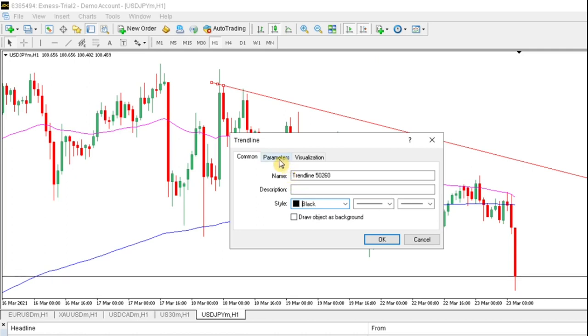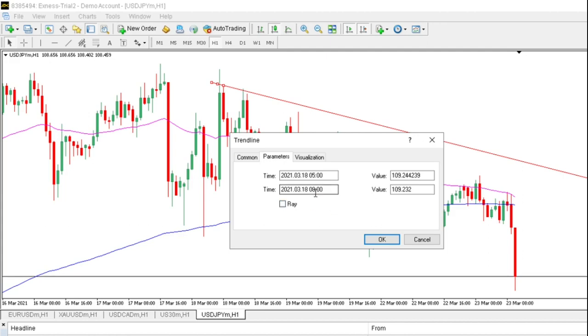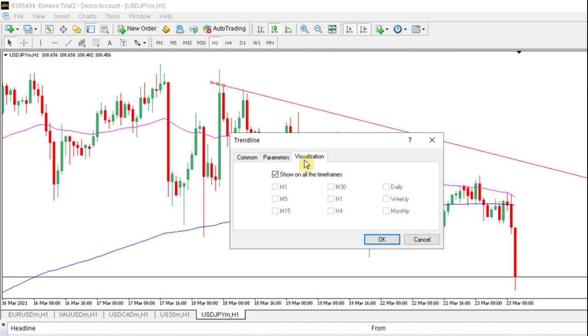And from there, parameters, I want to move this tick here on red. I'll tell you why I'm moving it, because if I don't move it, my trend line will still remain as it is. But now I want to be able to adjust it. Okay, cool. Go to visual.